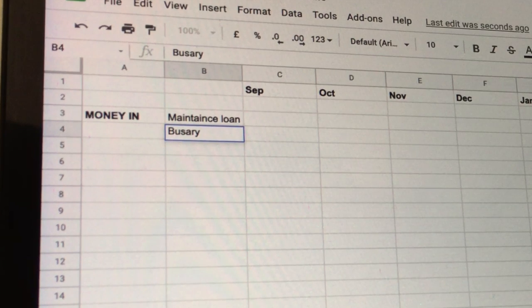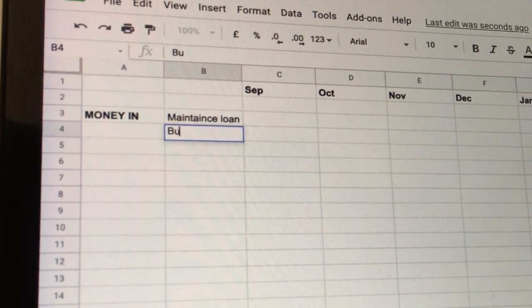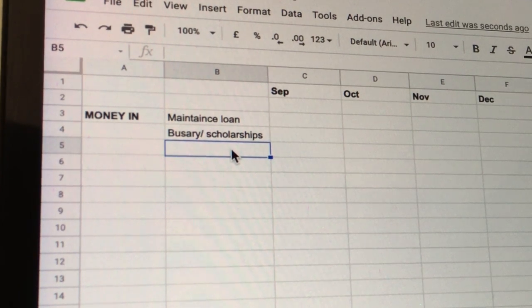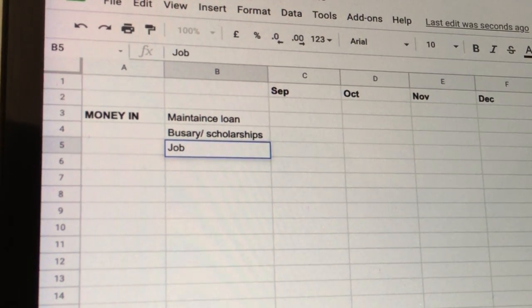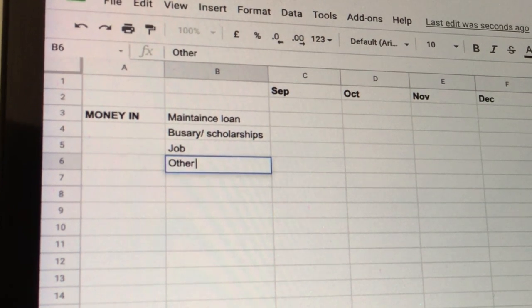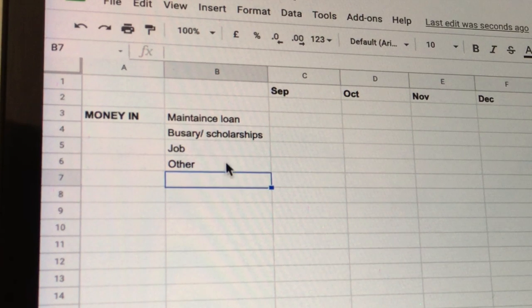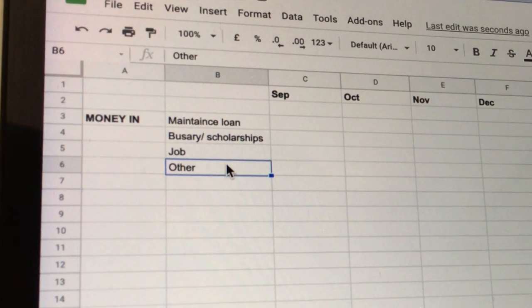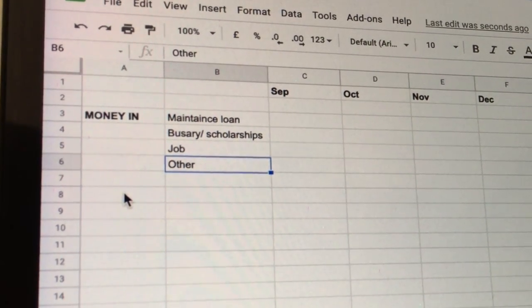and then bursaries or scholarships, if you did apply for any outside of student finance. Then you would have your job, if you have a job during term time, or if you have connections, or if you applied for them. And then you want to write other for any other sources of income that you may have, that may be from a business, a side thing, whatever it is. It's just good to plan out everything and have everything out there.